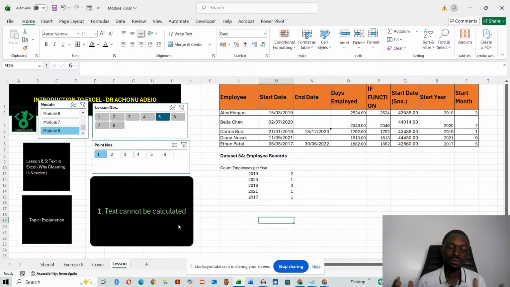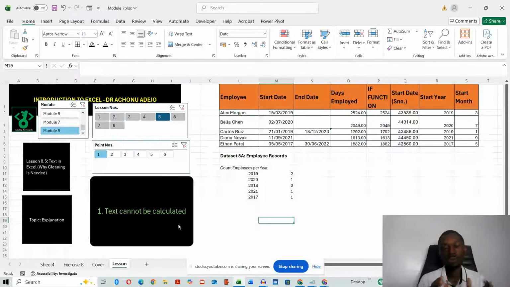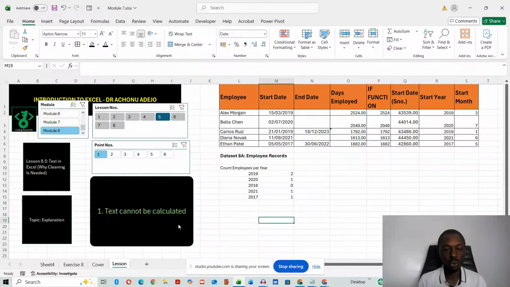Excel is a software for data handling, for manipulating data, working with data. And a lot of times our data has what? Numbers, text, dates. And so we need to master them for us to be able to use Excel effectively. And so that's what we've covered in the last couple of modules. Now let's look at text.